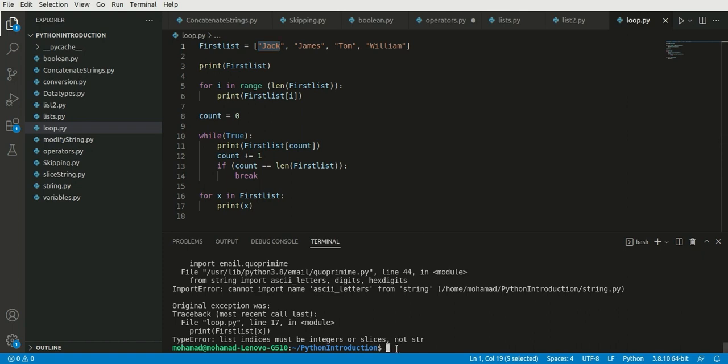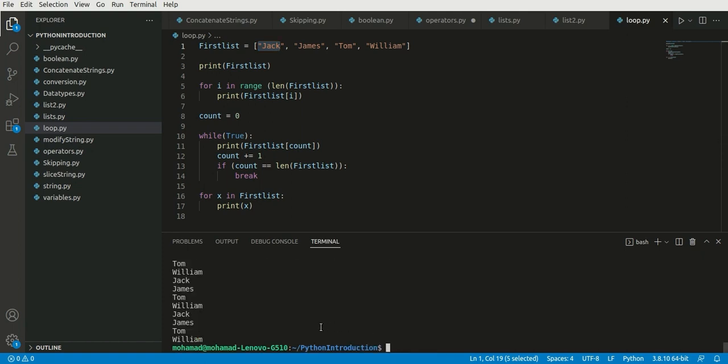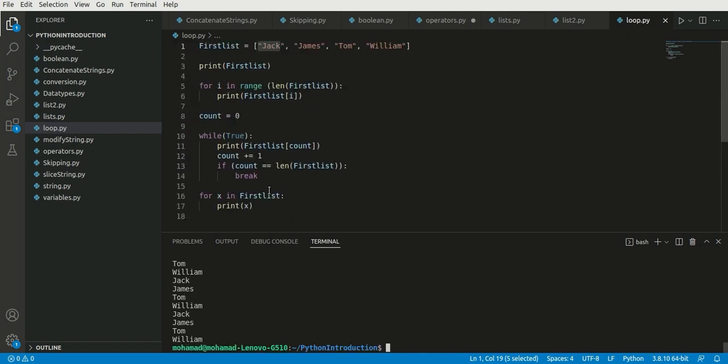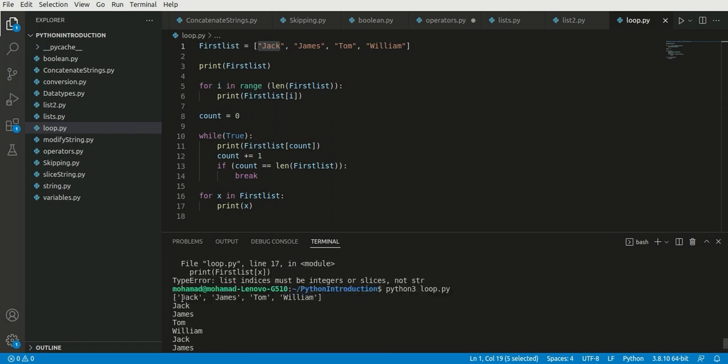So let's save this code and run it. And here, as you can see, we've printed out Jack, James, Tom, and William. And the other times that it's been printed out is because of this for loop and this while loop. And we can easily see that we have 3 Jacks here. And the other Jacks are related to other ones. And we also have the list printed out.